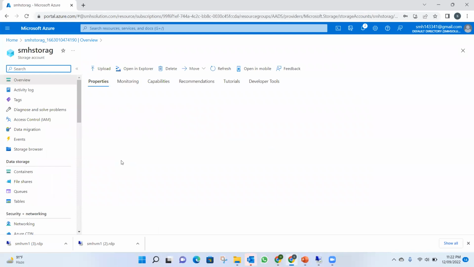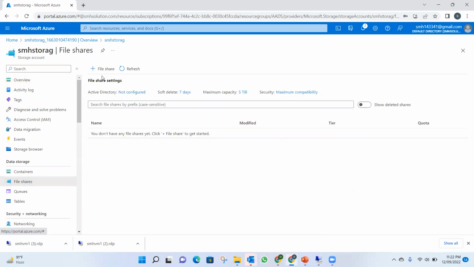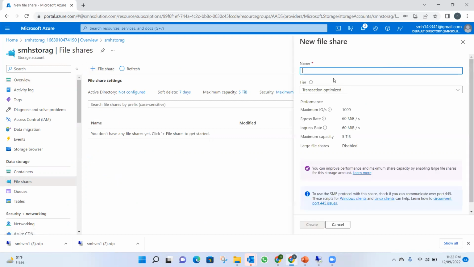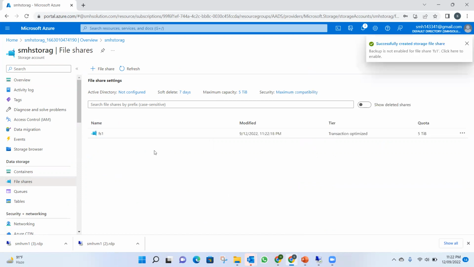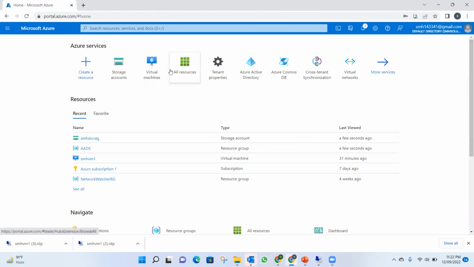Anyway, right now I have created the storage account. Now I will create one file share service. I will name it FS1. Then I will create it. Okay, the file share service is created now. This is the file share service. There is no data, nothing is here in this file share service.